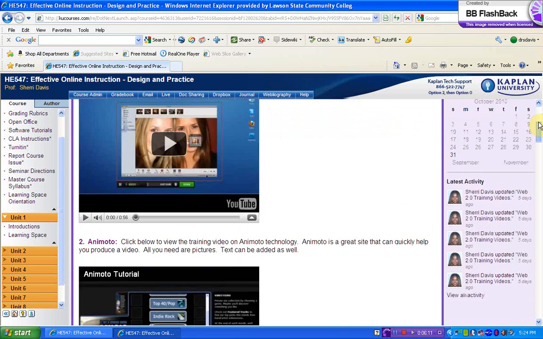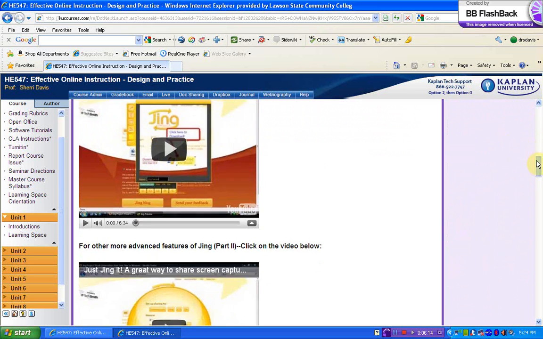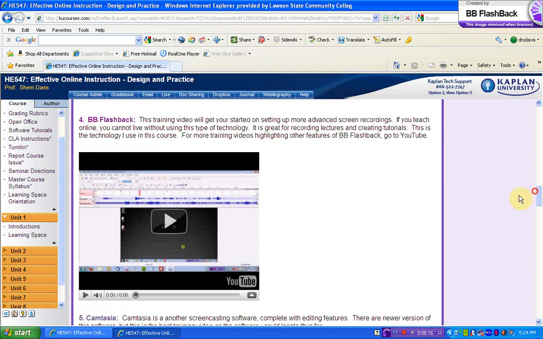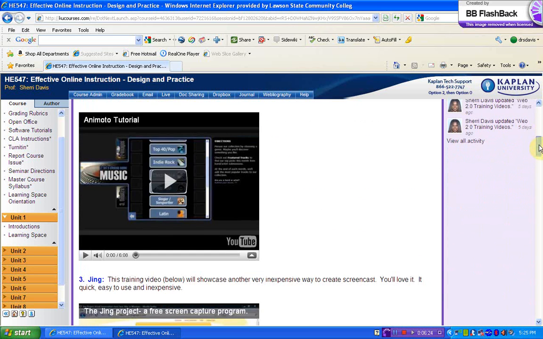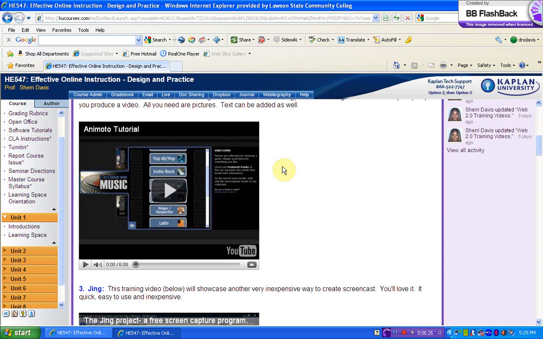For example, what I'm using right now to do this presentation is BB Flashback, and you can see the video here, a tutorial on how to use BB Flashback. Some of the same things like Animoto, which you'll be viewing this week, if you're interested in learning that technology, you can come here and watch the video on how to actually use that technology. So I'm going to go back to our classroom.